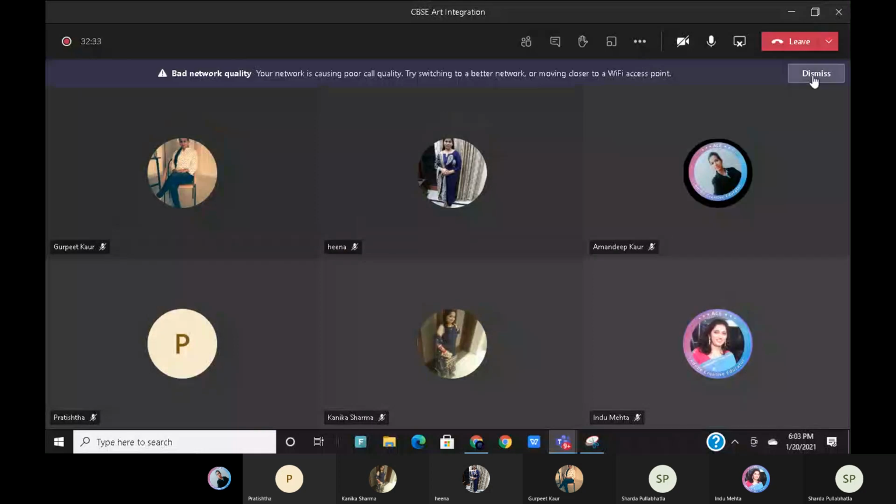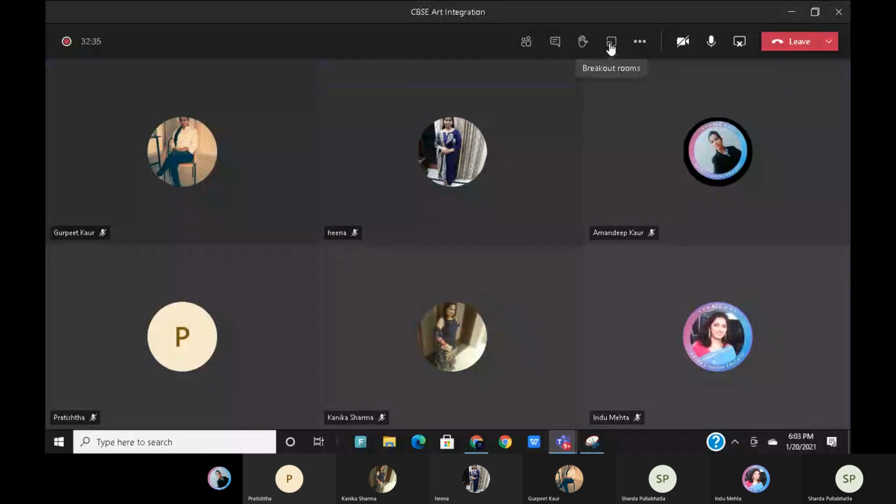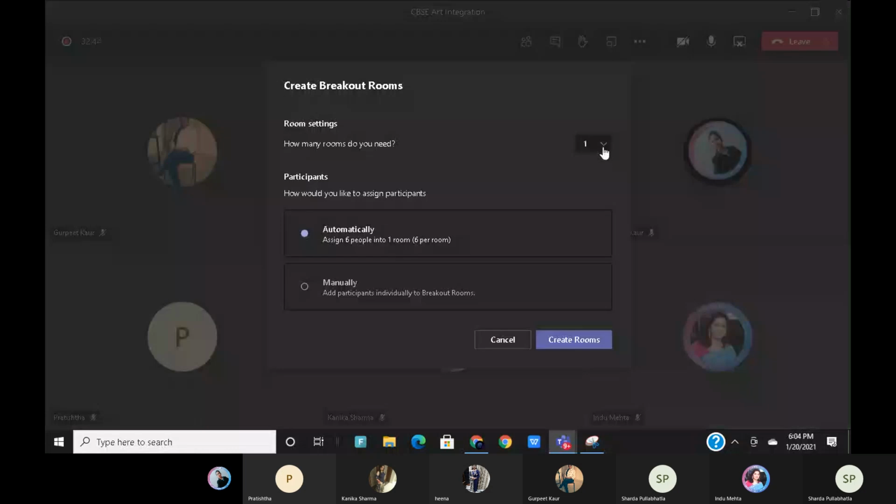So here is our Teams look. When I hover the cursor over the first, second, third and fourth option, it shows breakout rooms. The moment I click on this, the first question it asks me is how many rooms I need. For this instance, I am dividing into 3 rooms.